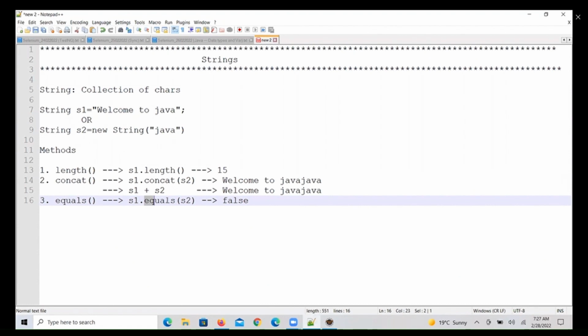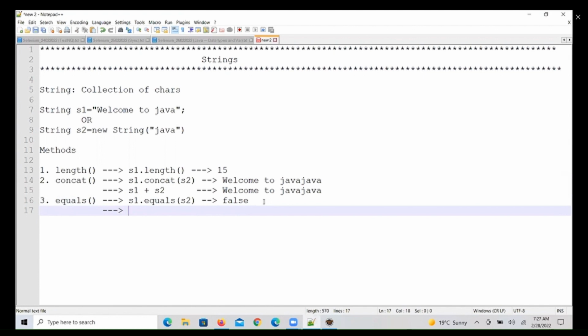Here equals is a method. Instead of a method, we can use the equals operator also. S1 == S2. By using the operator also, we can compare.